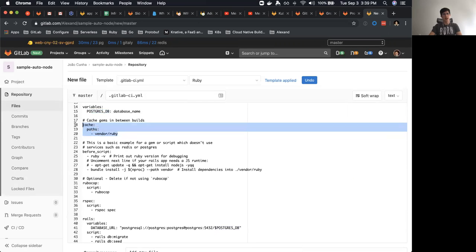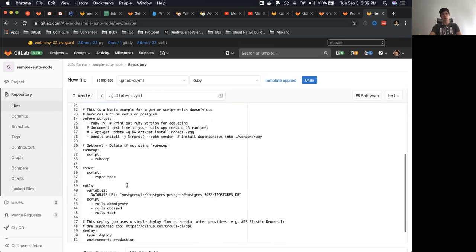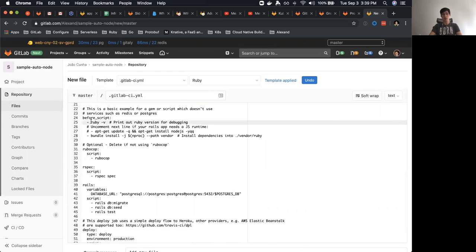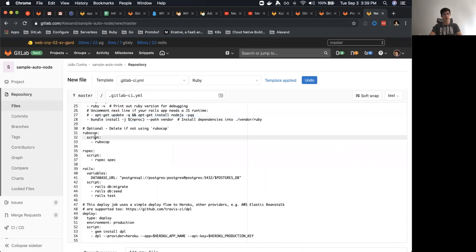I can set a cache volume so that I can run my jobs faster. Once the job runs one time, the next one will run faster because some of the things were already cached. And here I'm already saying, hey, the first script that you need to run is this before script, which is check the Ruby version, see if it's correct, install some dependencies on this Docker container, and then I have some stages. So Rubocop is a stage that will run. Rubocop is a tool that checks for linting the project, the code. It will check for the quality of the code.